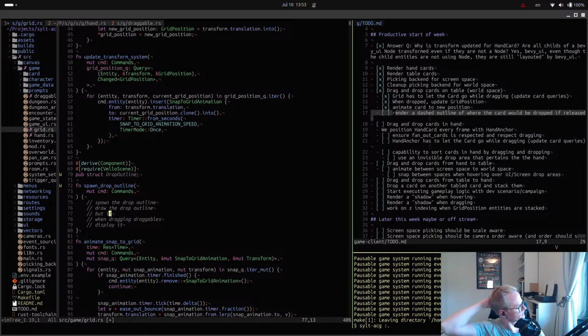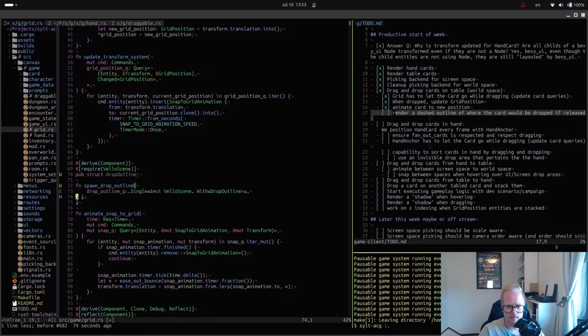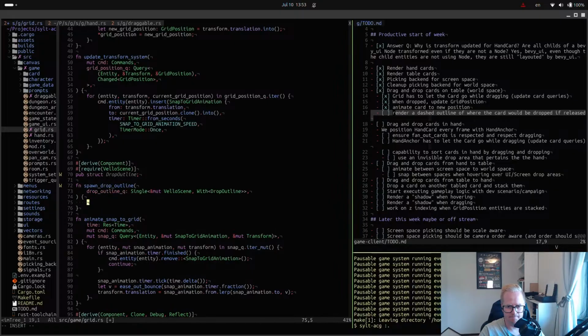Though if I do this, I cannot animate it. If I want to make some sort of animation, like the outline is orbiting, whatever. So maybe that's a bad idea anyway. I will most likely want to animate it. So draw drop outline. This would be scene.